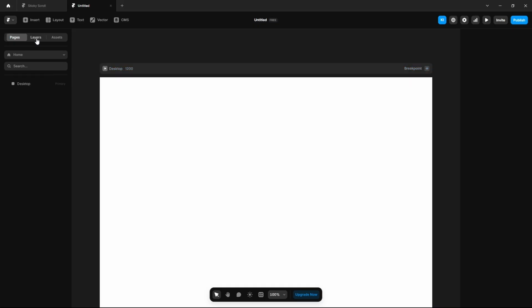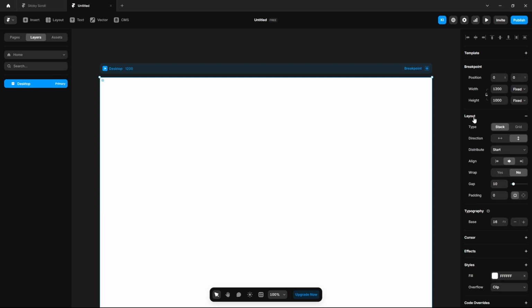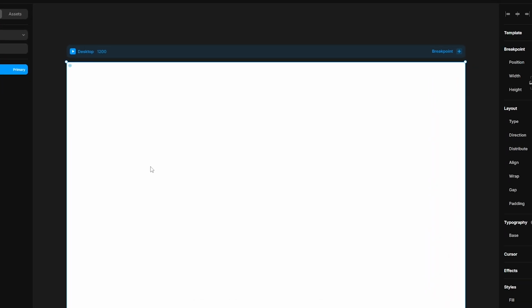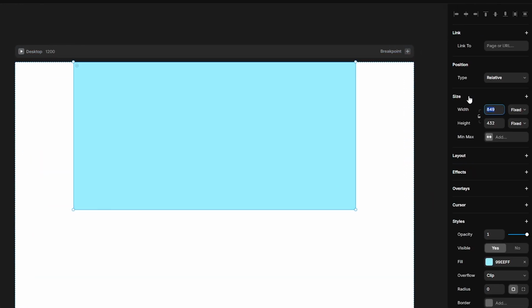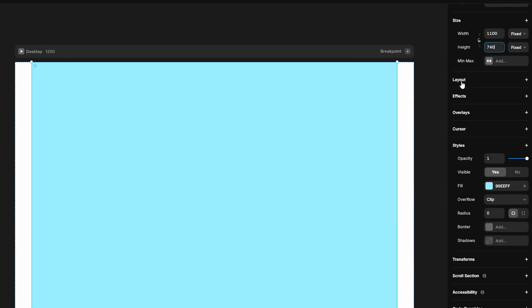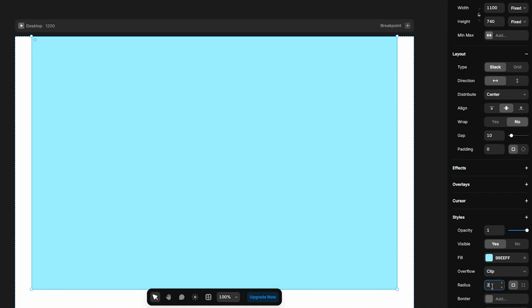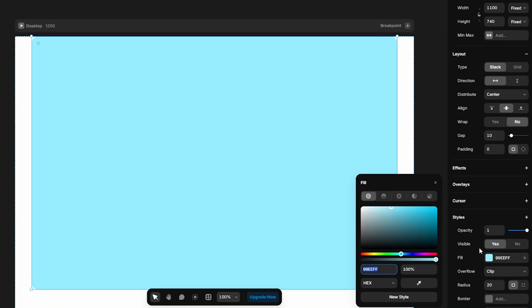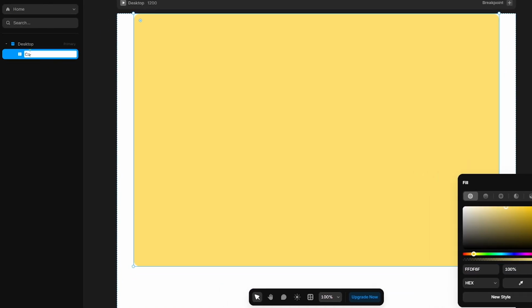Go to layers, desktop, click this layer to make it stack, then press F1 on keyboard to add a frame. Set the width 1100, height 740. Click this layer to make it stack. Add radius 20. Change the fill color to this color. Name it card1. Then press T on your keyboard to add text.